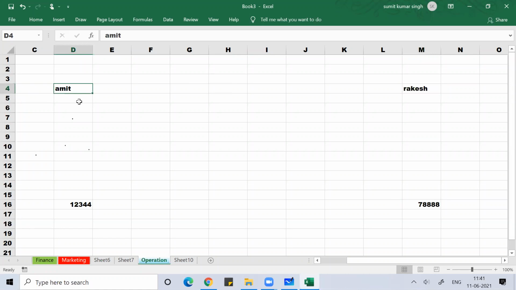What basically does the control command do? Control command helps you navigate from one end of filled cells to the other end of filled cells. If you want to navigate, you will do it by using the control key. Can you understand this? This is the control key.